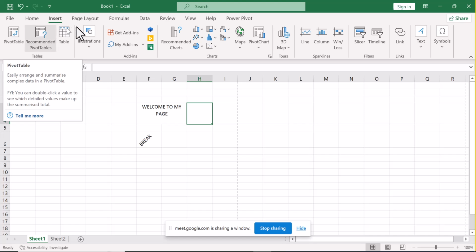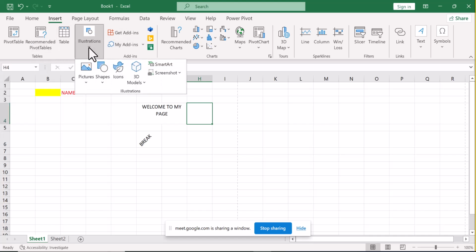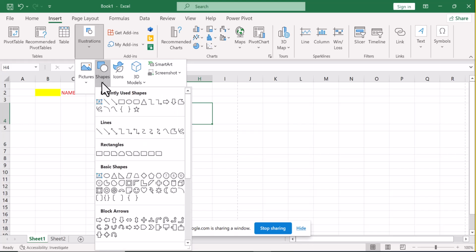Then we have illustrations. If you click on illustrations, that is where you see shapes. In Microsoft Word, they have shapes under your insert too. The same thing is applicable here. You can get different shapes here. For instance, when you are designing, you want to add a shape to your worksheet. You can add shape to it. As we continue, I will show you how to add shape, especially in dashboards.